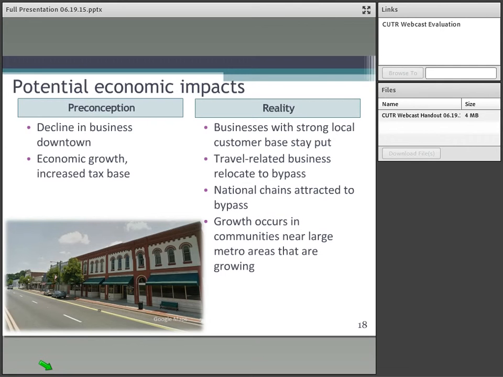Some small businesses that rely on customers from passing traffic, such as restaurants and gas stations, will close or move to the bypass. National chain stores will likely pop up adjacent to the bypass, along with a change in business owners from local to national. Some view a bypass and the access it brings to undeveloped land as an opportunity for economic growth. This type of growth, however, occurs mostly in communities that are near growing metropolitan areas. Very small communities with populations less than 2,000 may lose population as a result of the bypass.